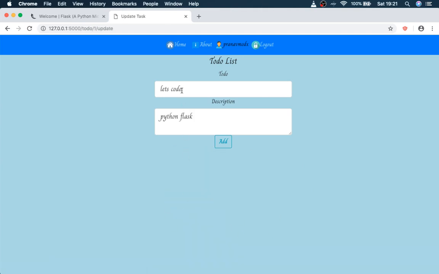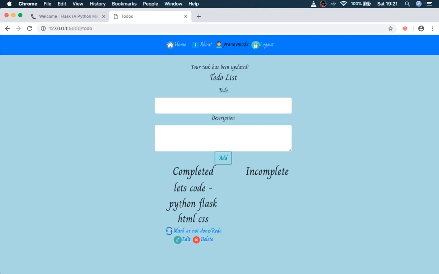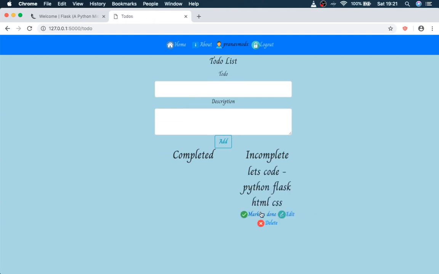We can also edit it. Let's say HTML CSS, and here we can see HTML CSS is added. We can also delete it. So this is the to-do list feature.